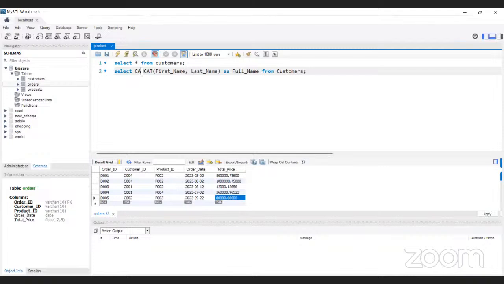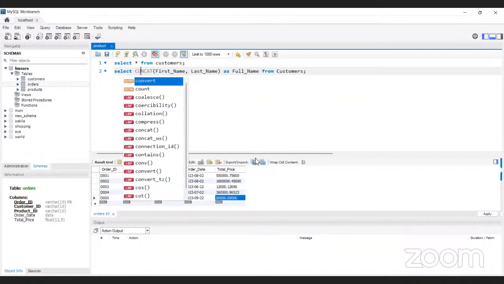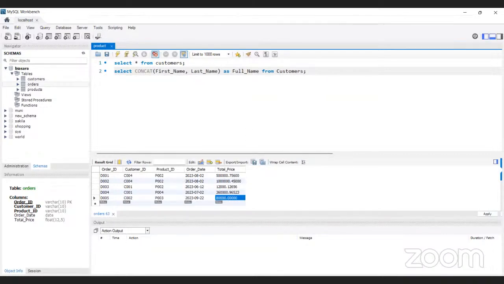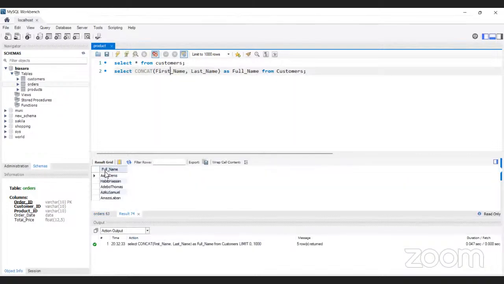Concat, spelling. A concat. Yeah, how did I even write it up there? Yeah, it's correct. Concat. When you run this, you'll find that it will put your full name, but it's going to combine Asiku Dennis as one word, Habib Hassan as one word, Adebo Thomas, Aziku Samuel, as one word. But we know that in full name, we have first name and last name.